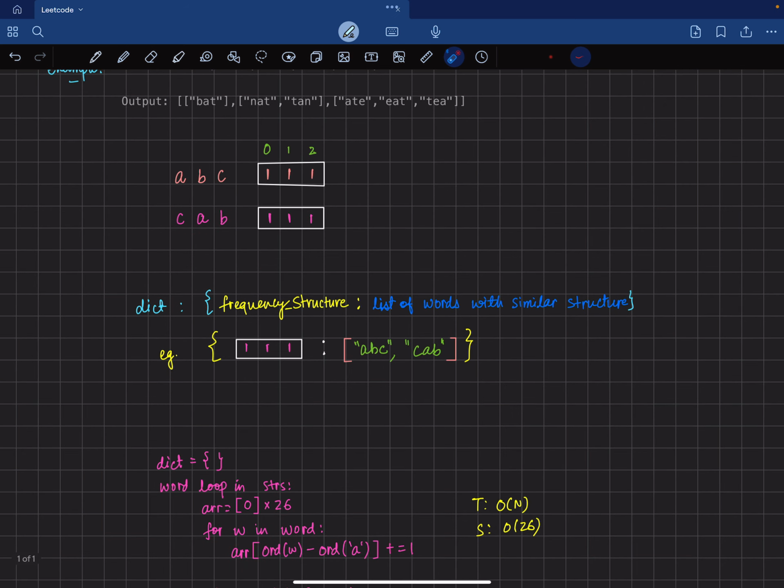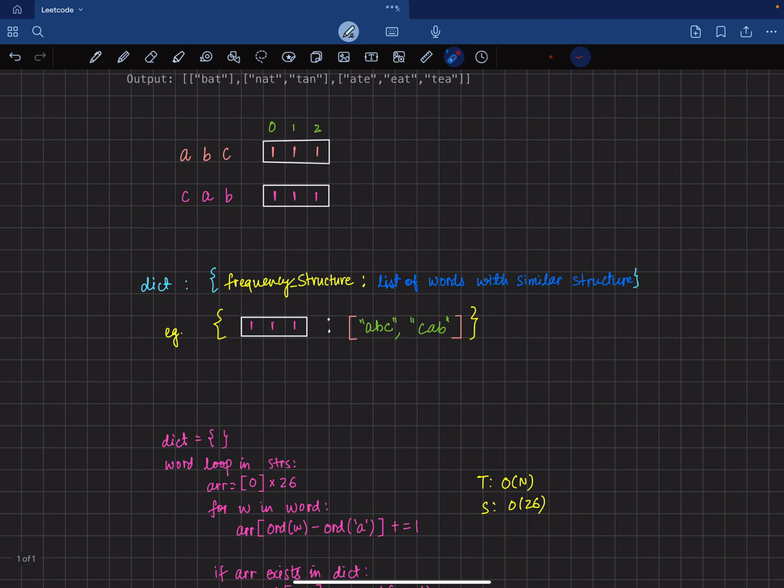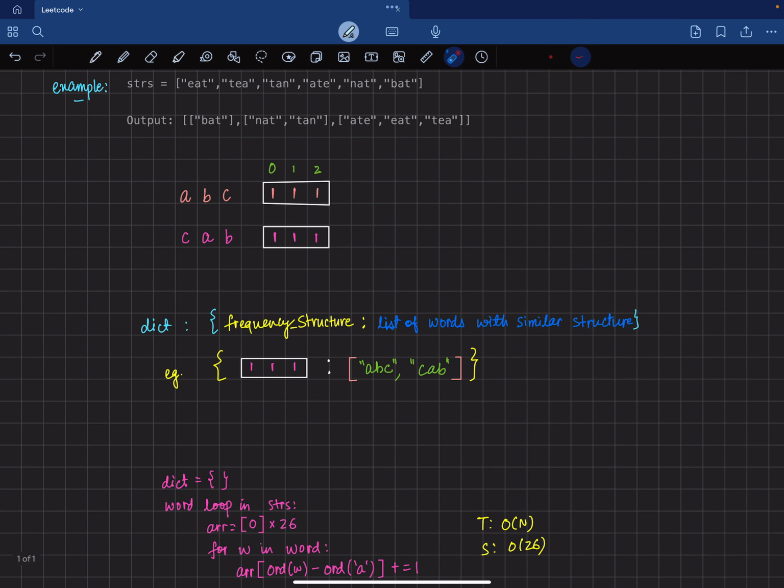Cool. All right. Since I've explained the frequency structure, let us come to the next part, which is very critical for our solution, and it is the data structure that we will be using, and it is the dictionary. Okay, we know that a dictionary has this structure, key-value pair, right? For our dictionary, our key will be the frequency structure. What is the frequency structure? These things, right? These arrays that we've assembled, I'm calling that the frequency structure. So the key of the dictionary will be the frequency structure, and the value for that key will be a list of all those words whose frequency structure matches this frequency structure.